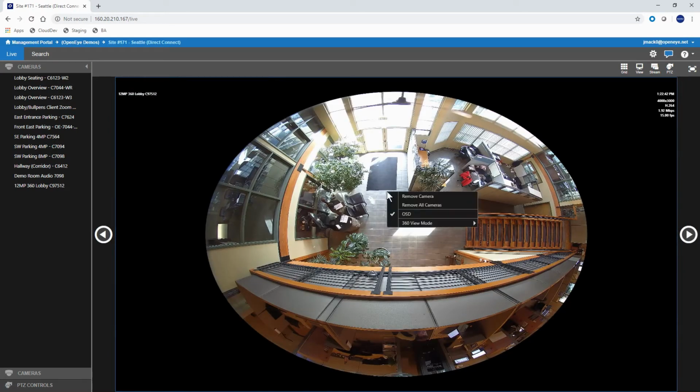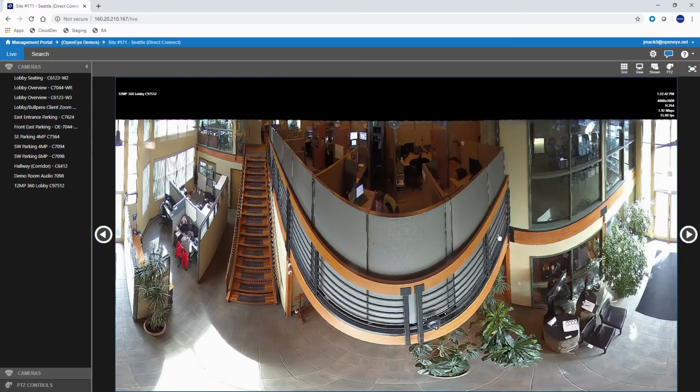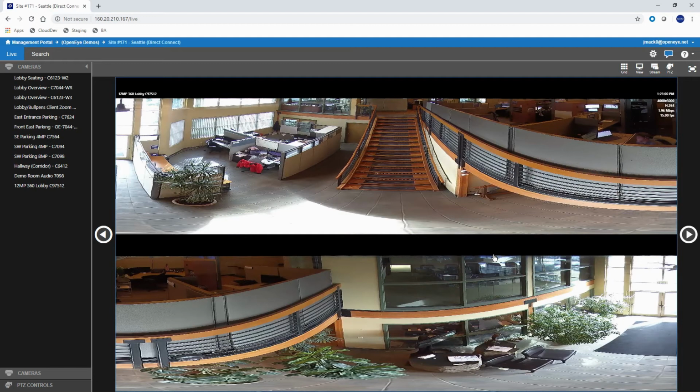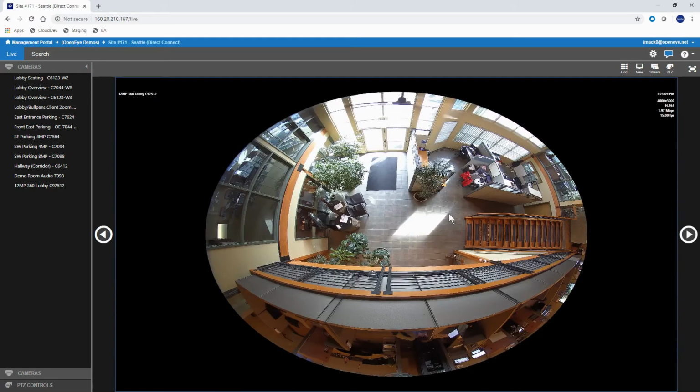Now, the other modes that we talked about were the 360 panorama. That's the representation here. And again, if I right-click, I can come back and turn that off. And again, I can right-click 360 view mode and say 2x180 panorama. So there we can see that as well. So 3 different ways to dewarp the video during live viewing, and very, very simple to do.